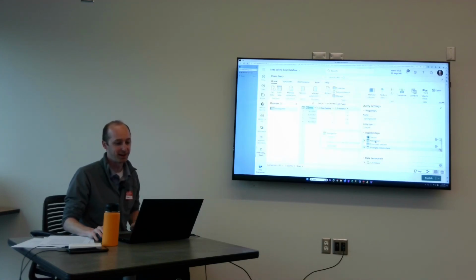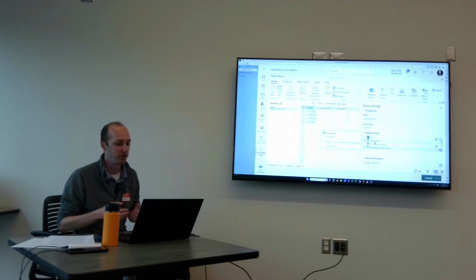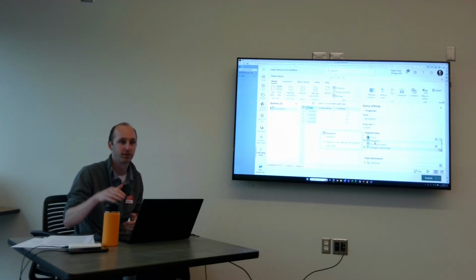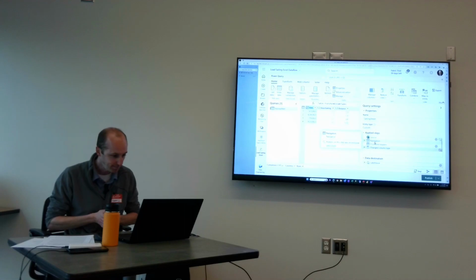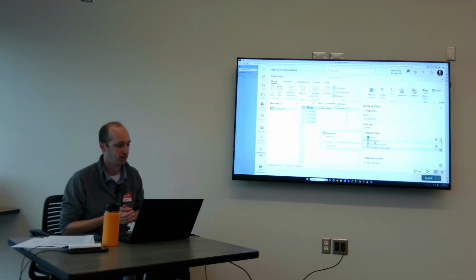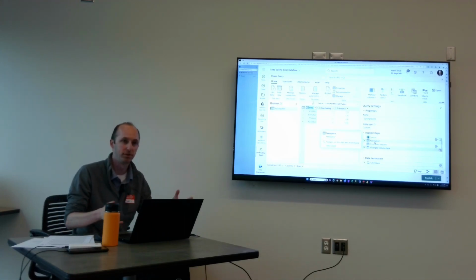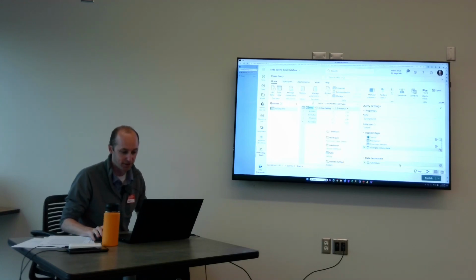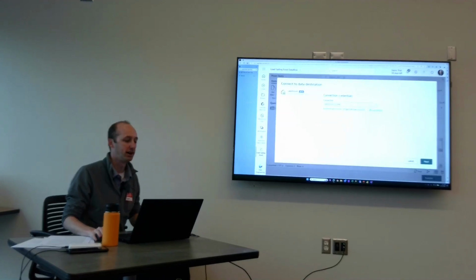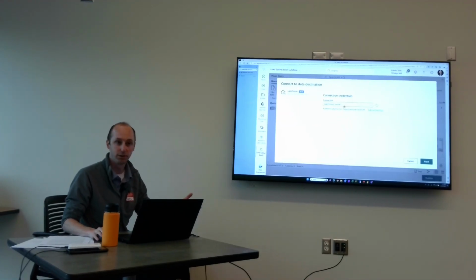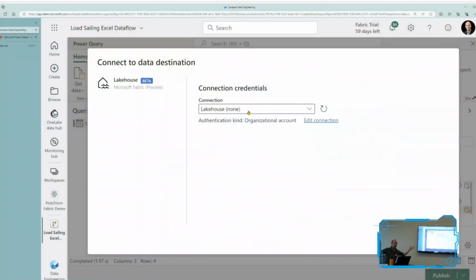You can see the different steps of promoting headers to be the first row, changing column types, things like that. A very simple demo here. But then you choose your destination down here in the bottom right-hand corner. In our case, we want to read this data from an Excel file in SharePoint or anywhere else into the lakehouse. So we specify what connection.